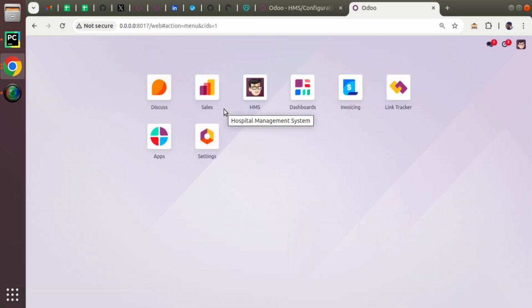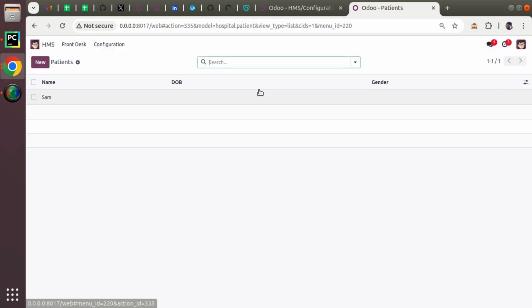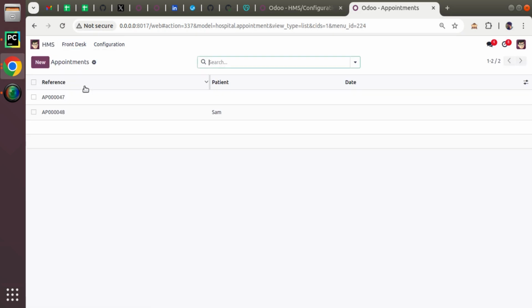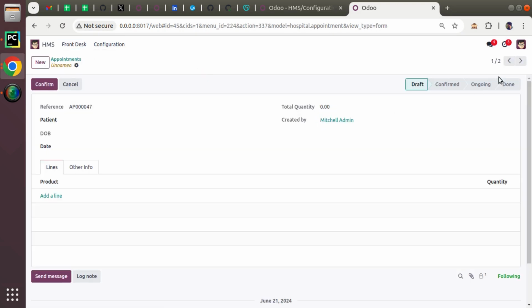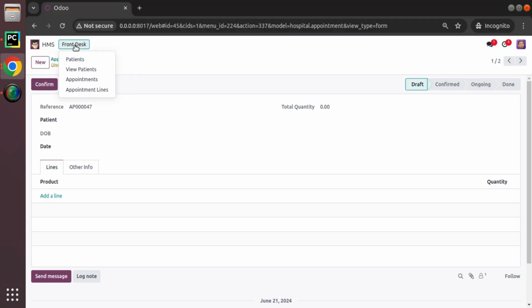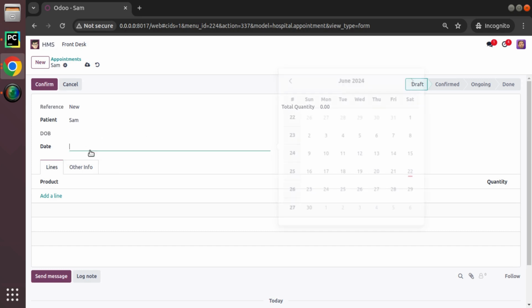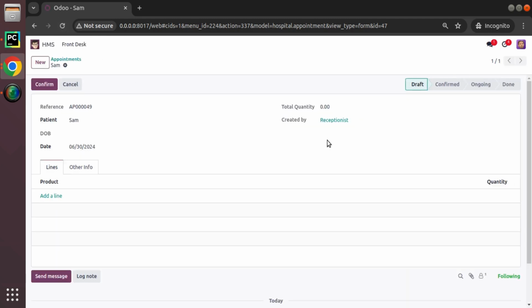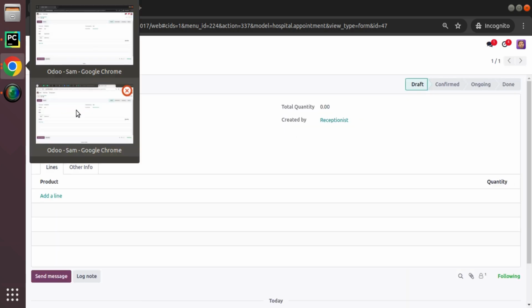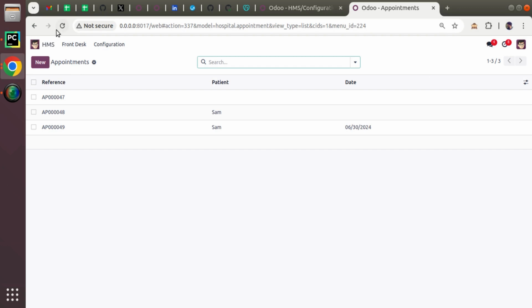Now we will be talking about record rules in Odoo. So record rules will act as a filter to filter particular records for a user. So if I come to hospital, then to appointments, here I can see this is created by admin, and now from the receptionist login, I'll create an appointment. So I'll select Sam, date 30th, hit on save, and if you refresh, you will see it's created by receptionist. Now let's assume a case. We have multi-user system.